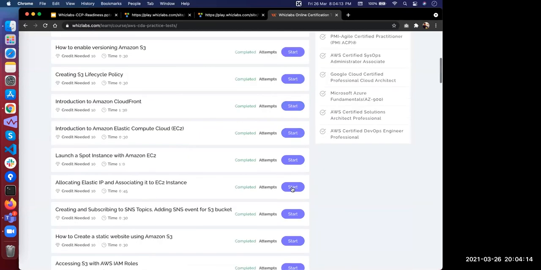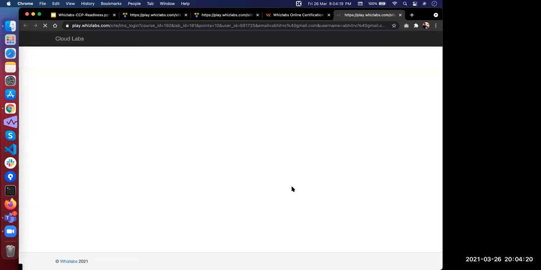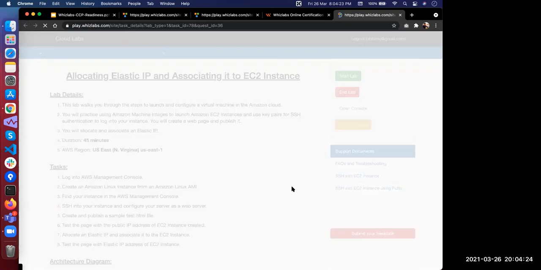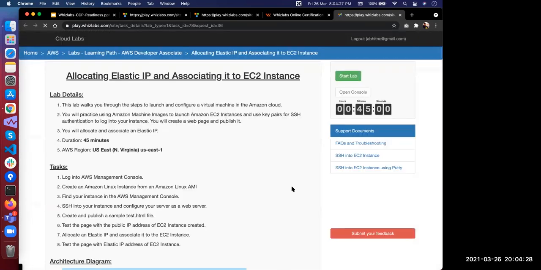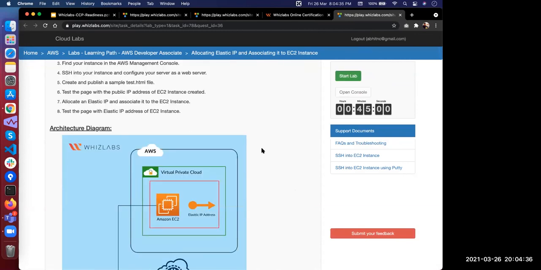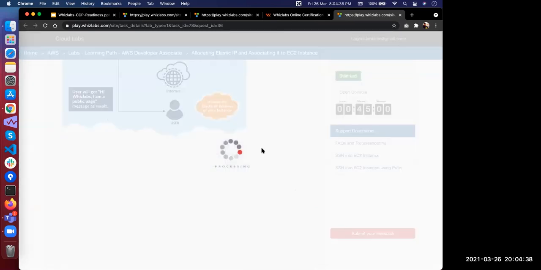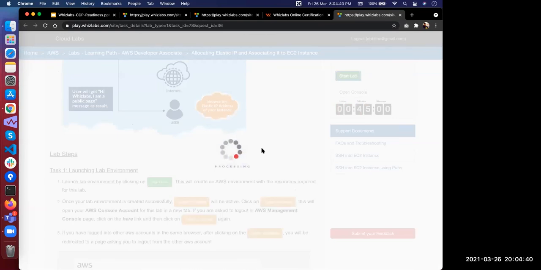Okay. And click on the start lab. Once you click on the start lab, this will redirect you to play.whizlabs.com, where you will be given a temporary environment to play around the services that are present. So in this case, this is about Elastic IP and associating that to EC2. Once you click on the start lab, you will have the temporary environment ready.